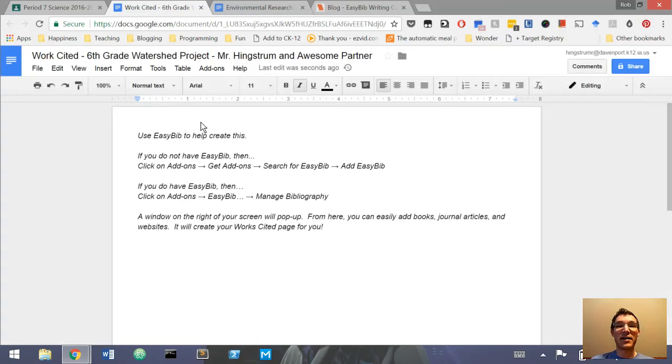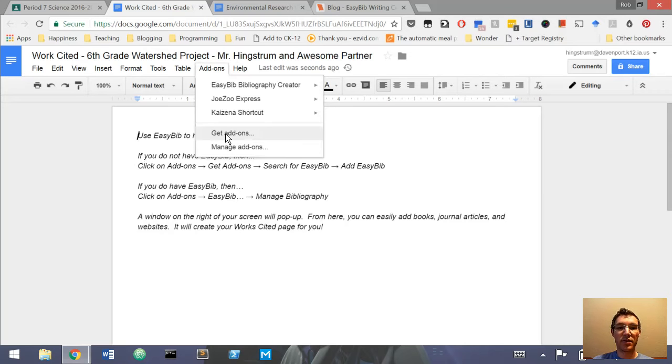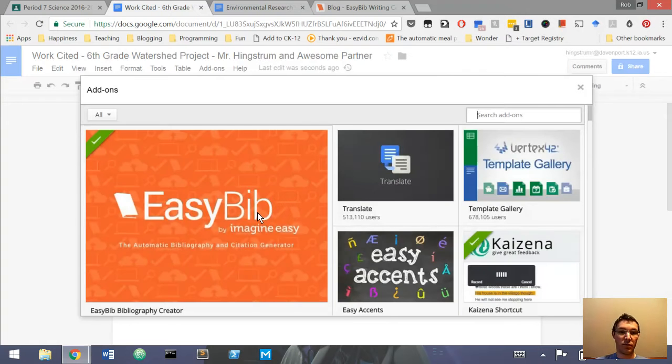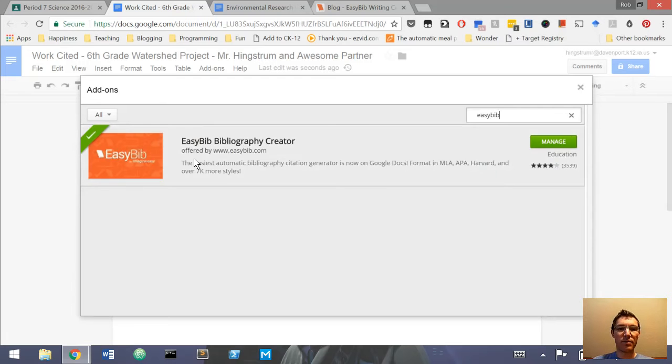And now we're going to be adding the EasyBib to this, so this will make our source page for us really, really easily. And to do so, you can follow these directions. So if you do not have EasyBib, you're going to go to Add-ons, Get Add-ons, then you're going to search for EasyBib. Well, maybe it will show up right here, but if it's not there, if you just type in EasyBib, hit enter, boom, there it is. You'll click Add. It will ask you for your Gmail account. You'll give it permission. All good. You'll see that I already have it. That's why it's checked.